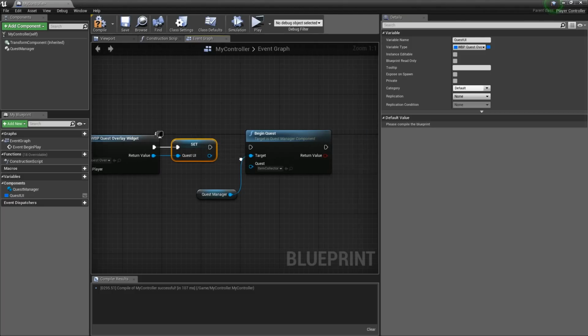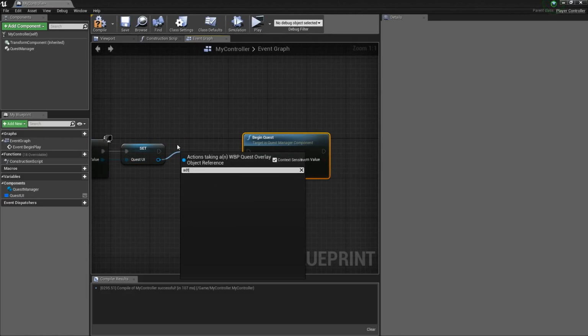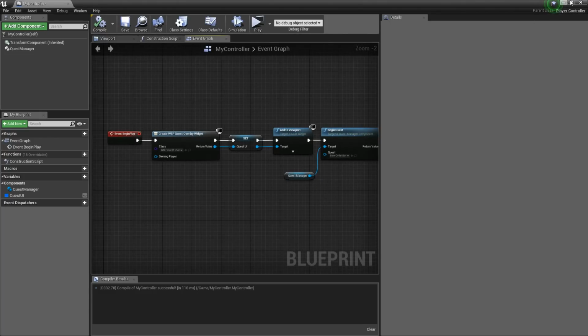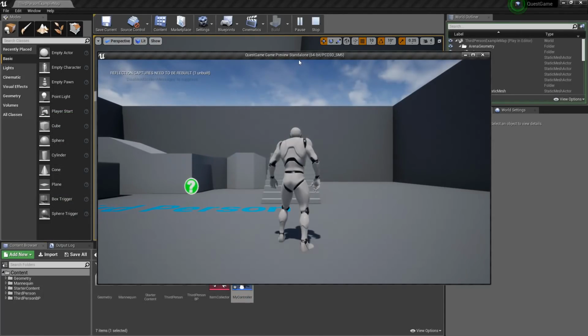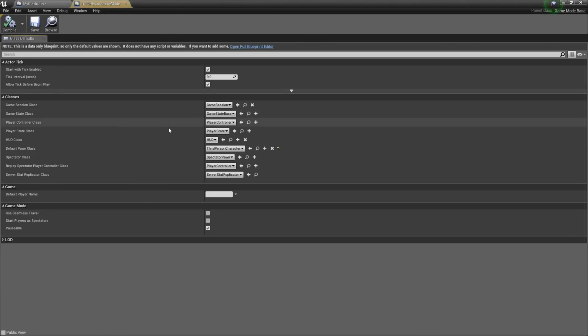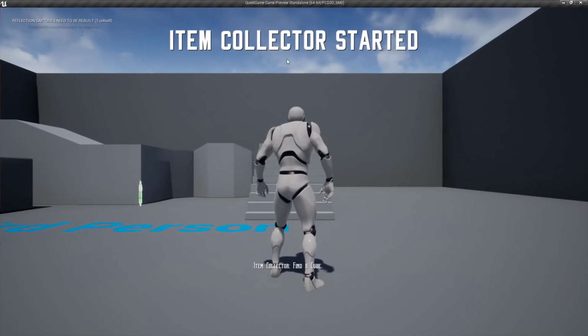And then what we're going to do is take the quest UI and simply add it to the screen. So add to viewport. Plug it in like that. And that's it. So now you have UI in your game, and I'll show you if I hit play. Oh, last thing I need to do is tell my game mode to actually use that controller that I just made. There we go.